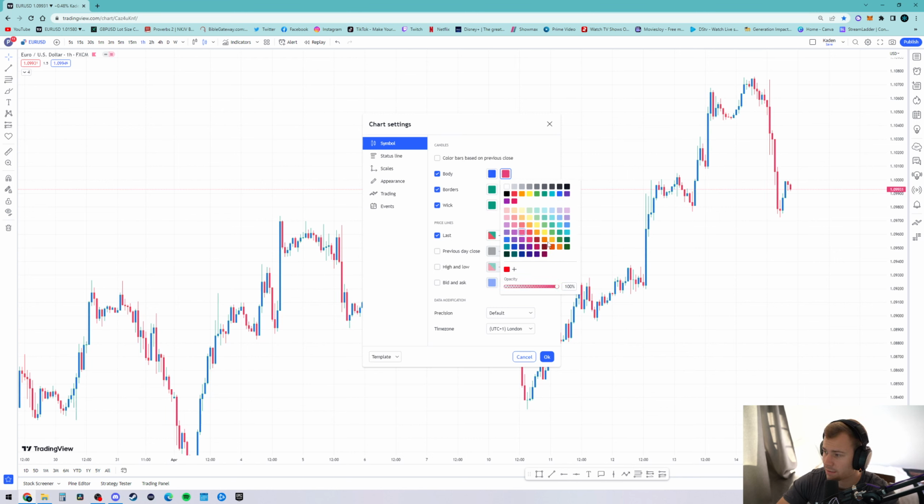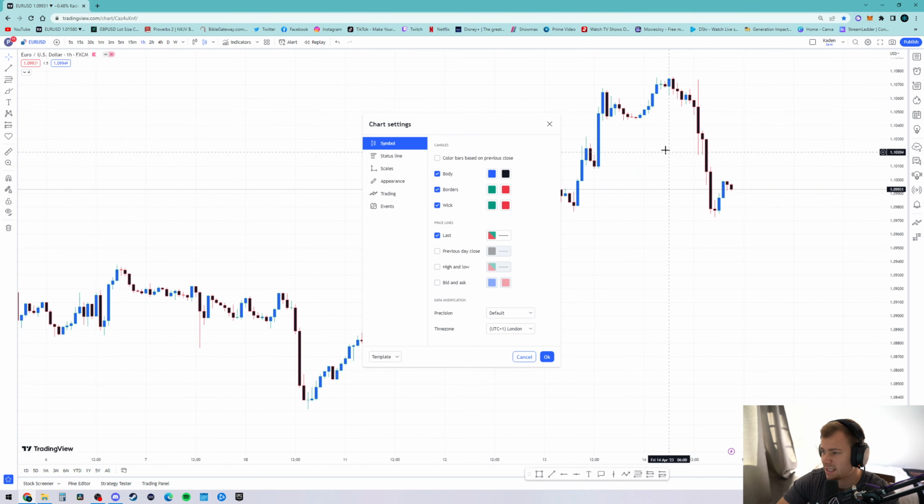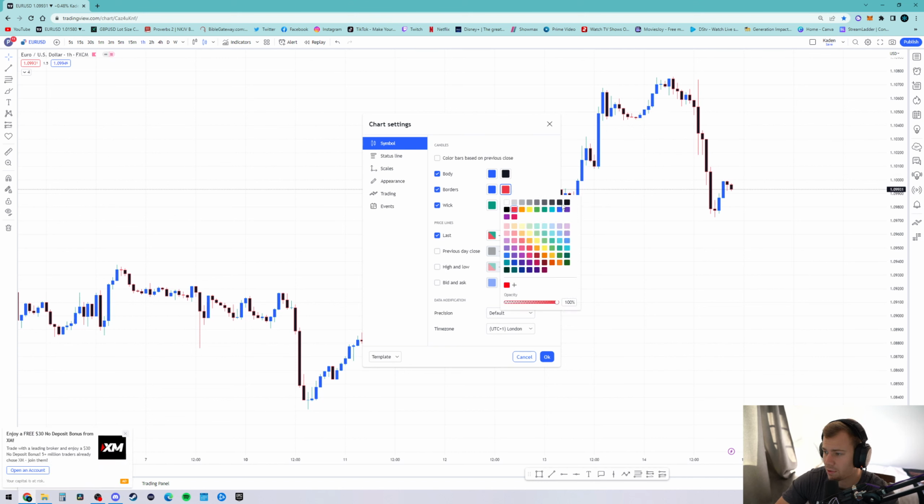And same with the red candles. Let's just say, for instance, you want black and blue. But if you look at it, the borders don't match up, so make sure to match up the borders to the right colors, and the wicks, just so it looks a little bit nicer.